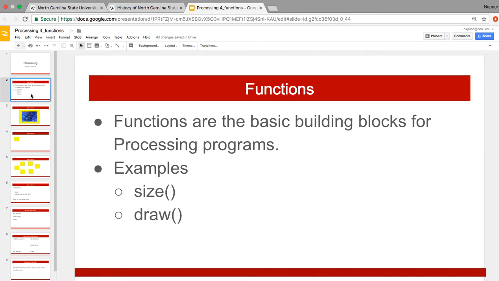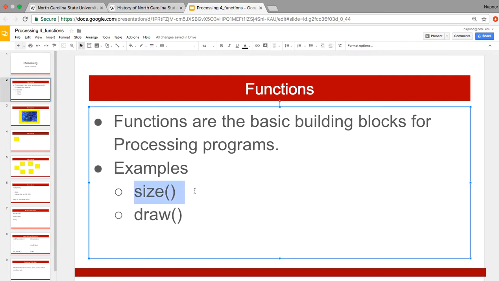Some of the functions that you've already been using are size, draw. You've also used setup, line, ellipse. All of these are actually functions. They have lines and lines of code written inside them to make something happen. For example, the size function has lines and lines of code written inside so that you can set the size of your output window. But how do you use it? You just write size and there it is. You're successful in setting the size of your window without even knowing what is going on inside this function.